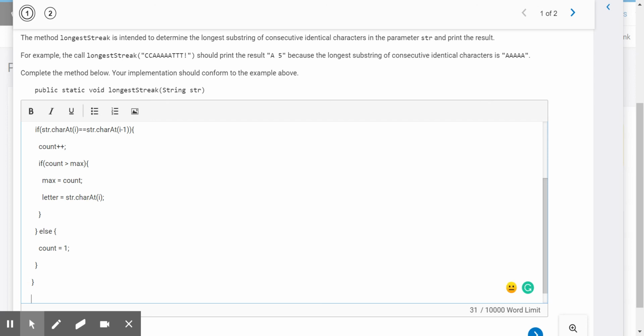So my printed result is going to be System.out.println. We're going to say our letter, which would be our maximum letter, plus we want a space, and then plus the number of times it occurs, which would be our max value. And then that will end the method.